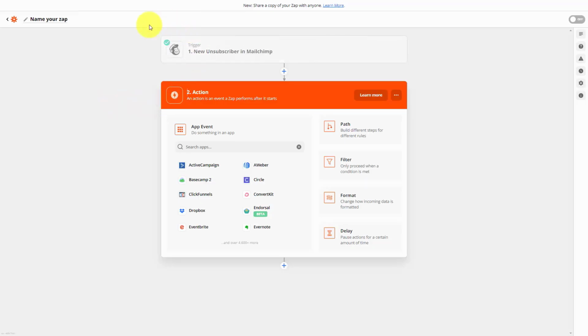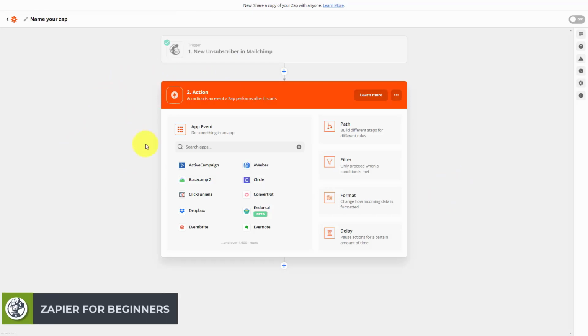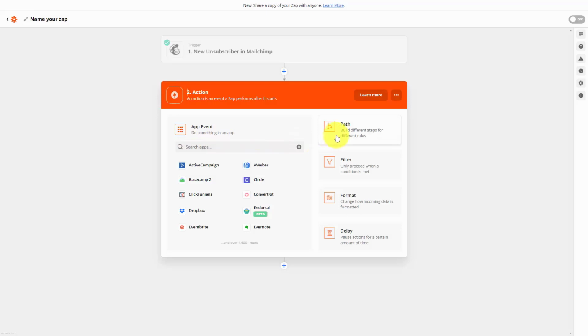Welcome back. Now once you've created the trigger or the cause of the integration, Zapier will then assume that you want to create an action. Now there are some alternatives for you at this point. You can do a direct integration with another app, and this would be an app event. What you can also do at this point is choose a specific path.